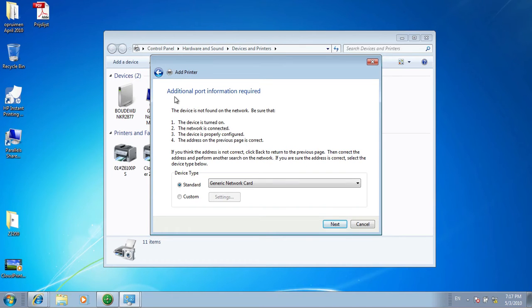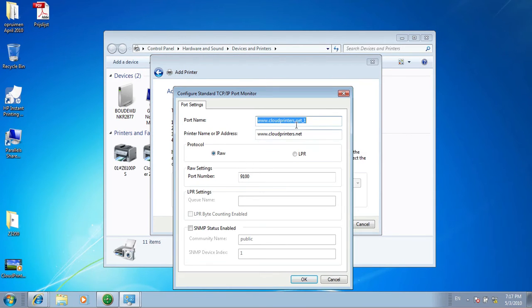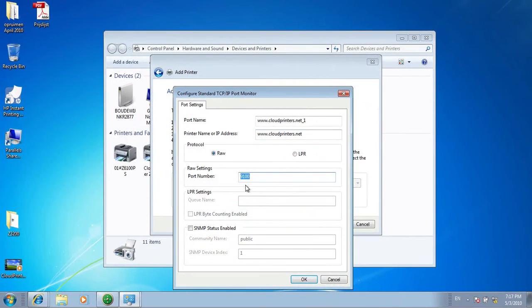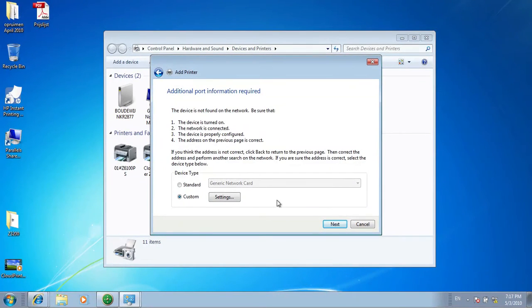You will get the window that says additional port information is required. We'll use a custom port setting and enter the settings now. The port name is already entered, its address is okay, it's raw, which is fine. The port number, however, is not correct, because if we go back to the website, we see that the port number we have to enter is 1123. So we're going to change that one to 1123 and click on OK.